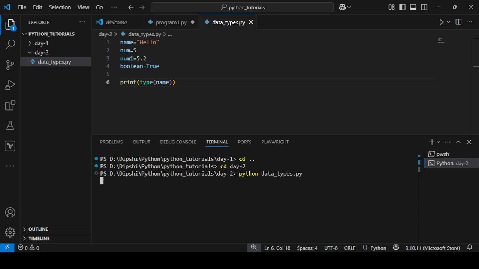Okay. So what are other data types? There are list, tuples, dictionary, set. These things we will see in next videos. So we got the response here. The data type of this name is str.